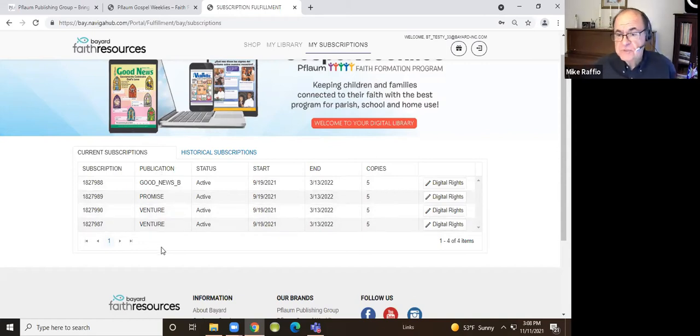Some customers do divide their orders into, say, 4th grade and 5th grade. So one of the venture orders is perhaps going to the 4th grade catechist or 4th grade teacher in a school. The second one may be going to the 5th or 6th grade teacher or catechist in the parish or the school. But whatever you have purchased will be listed here when you sign in.